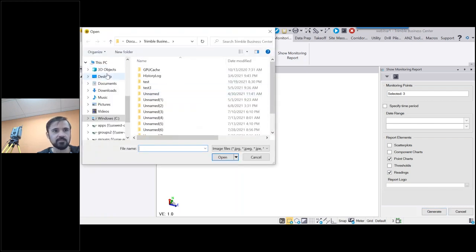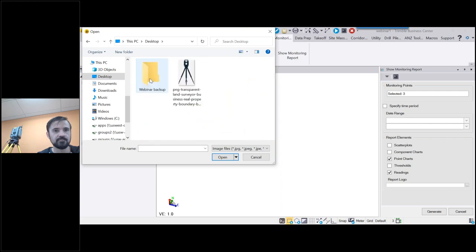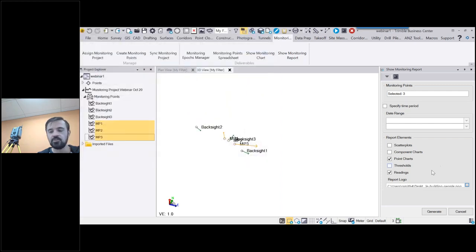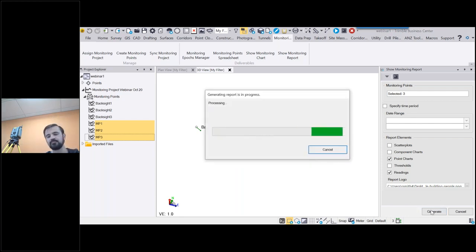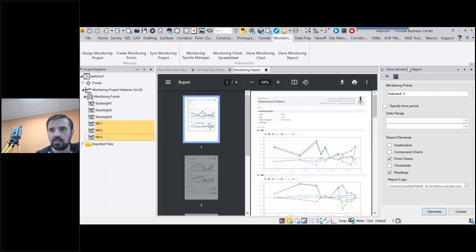One of the other things I can do, if I go to the logo option, is choose an image for my report logo. So for instance, if you want to put your company logo or something like that, I'm just going to throw a nice little total station graphic or a theodolite graphic in here, and then we'll generate the report. And so that report will show up inside of TBC once it's generated, and you'll see that it's been customized just to show this information on the right-hand side.